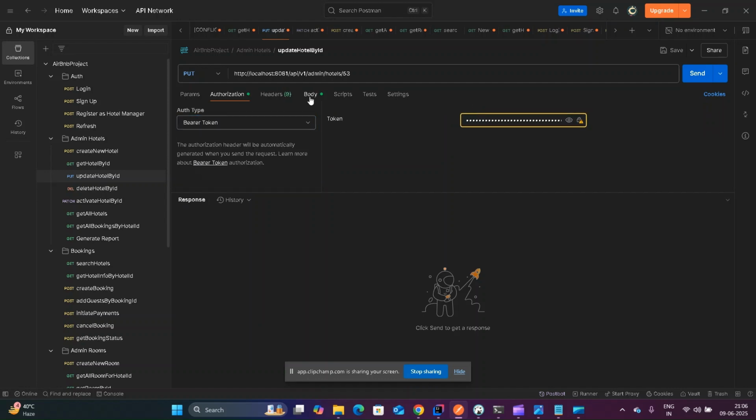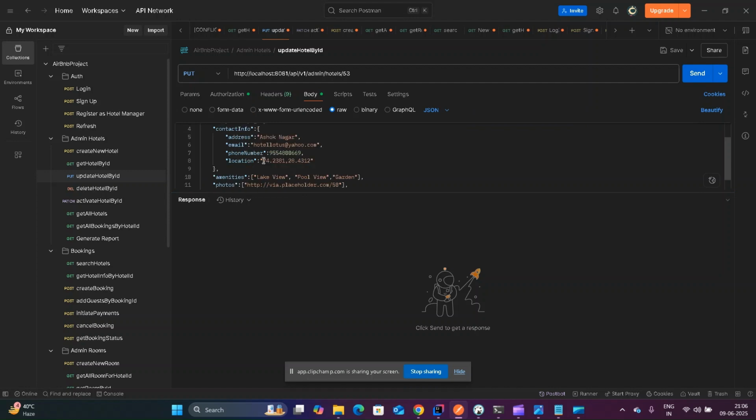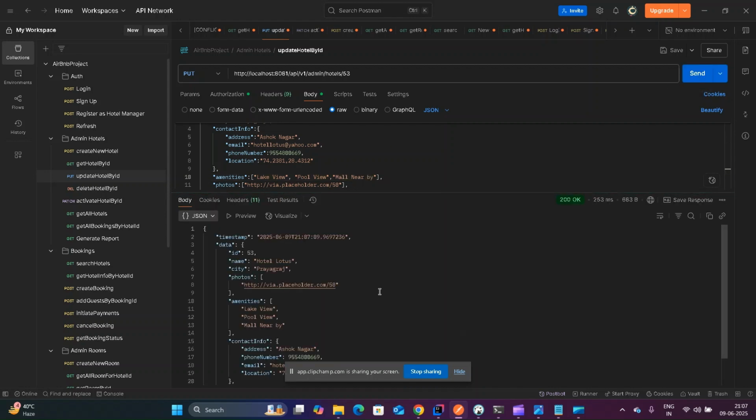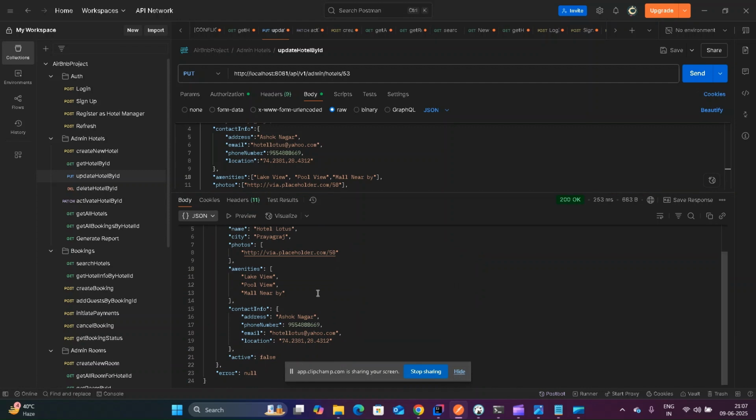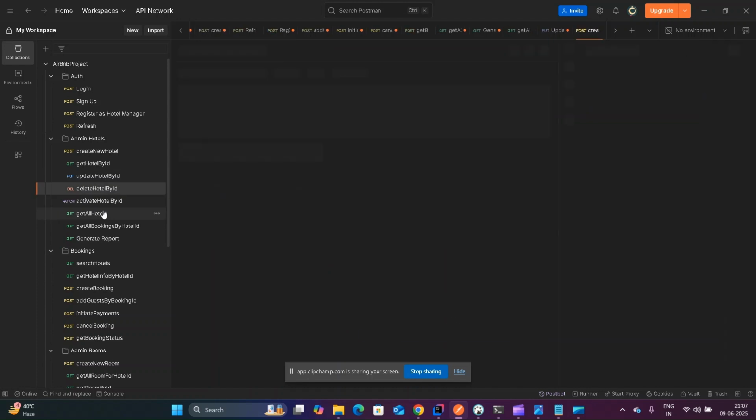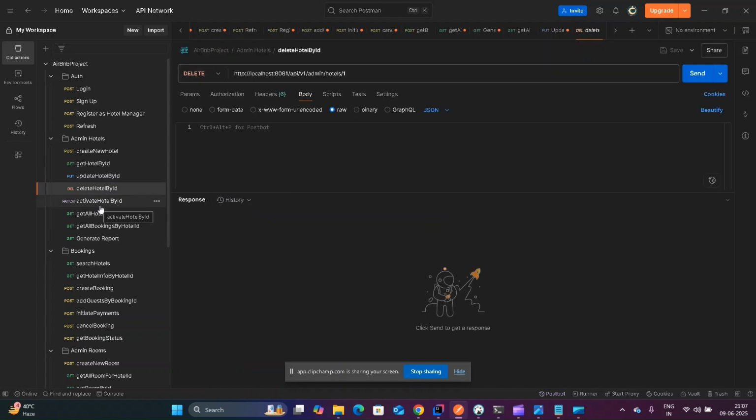So let's go ahead, and in this hotel what we can do is change something called garden, or we can say we have a mall nearby, and we can send. So you can see that we have changed this, right? So this is getting updated by this one. We also have a delete API, but we will not be deleting it yet.